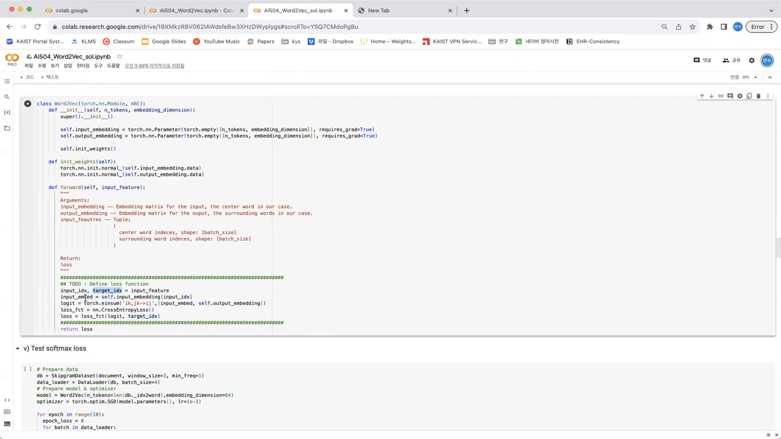And before mapping the input indices, we do the embedding like this. Mapping the indices into the latent space, we obtain the input embed, and obtain the logit with a matrix multiply of the input embed and self.output embedding. And the loss will be the cross entropy, and we calculate the loss with logit and target index.